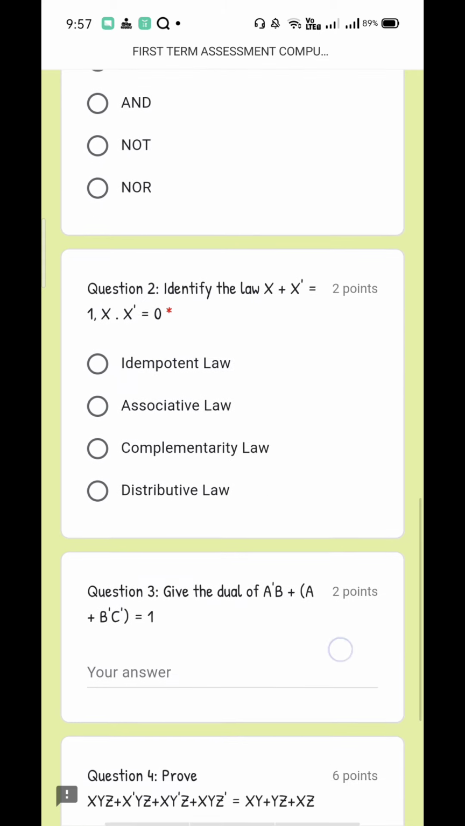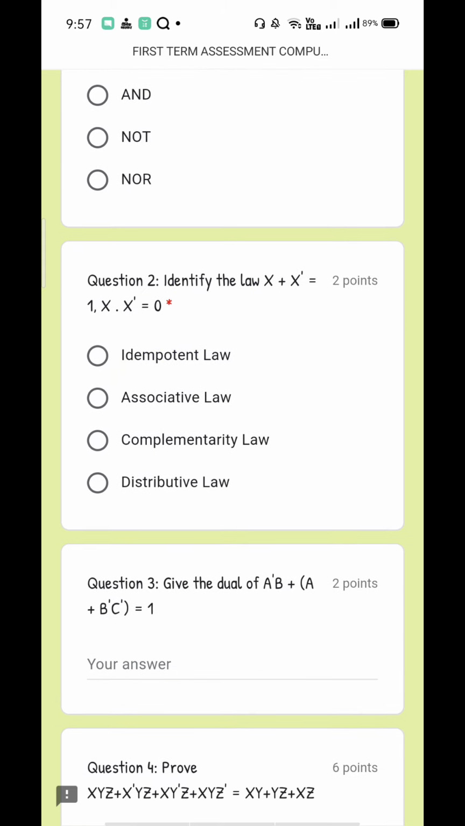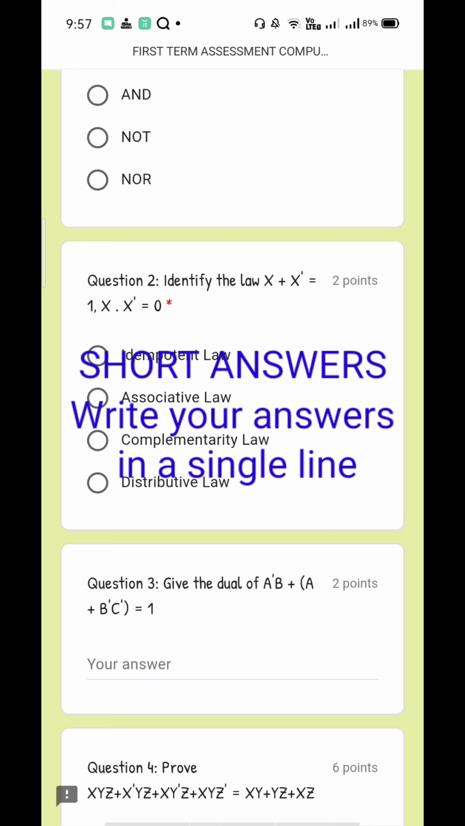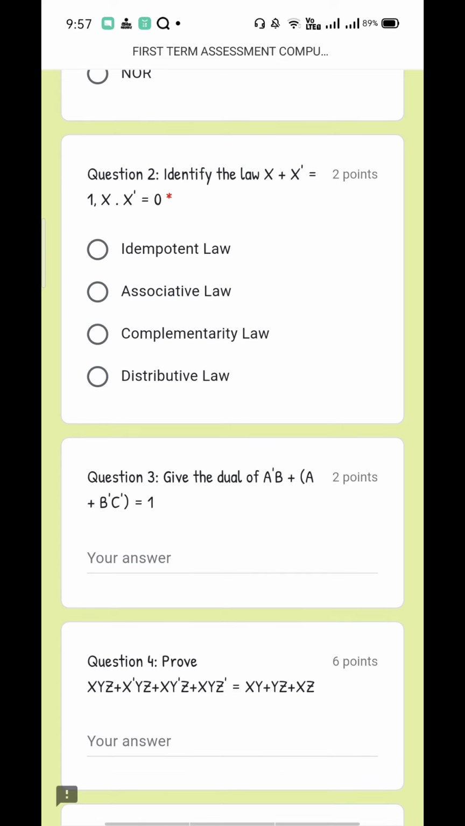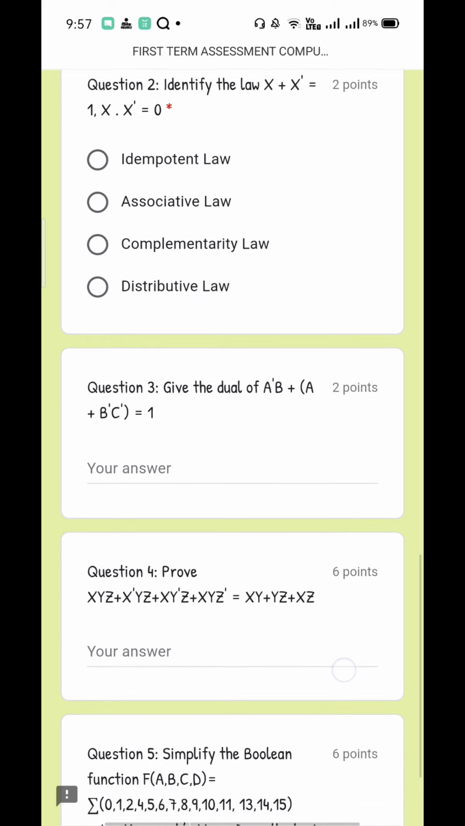Then the second type of problem falls into the category of short answer type. For example, here you can see question number 3. Children, the answer to this problem we can write in a single line. Here you are only allowed to write a single line. If you try to go to a second line, it will not be possible.